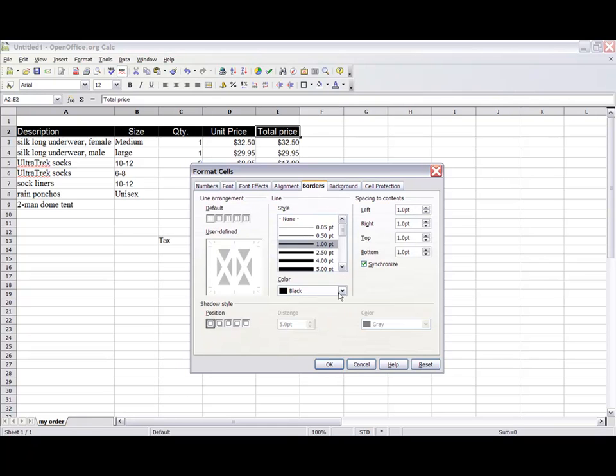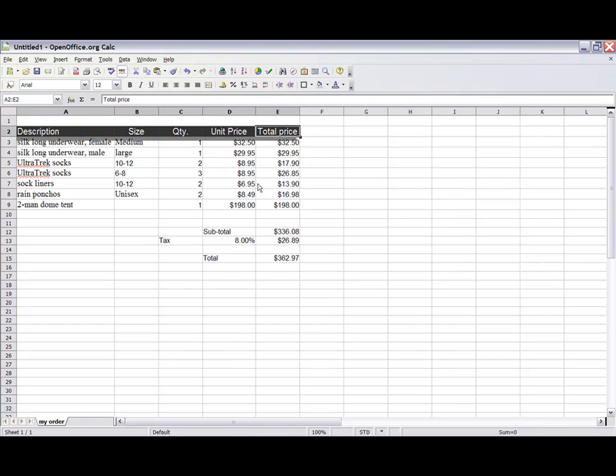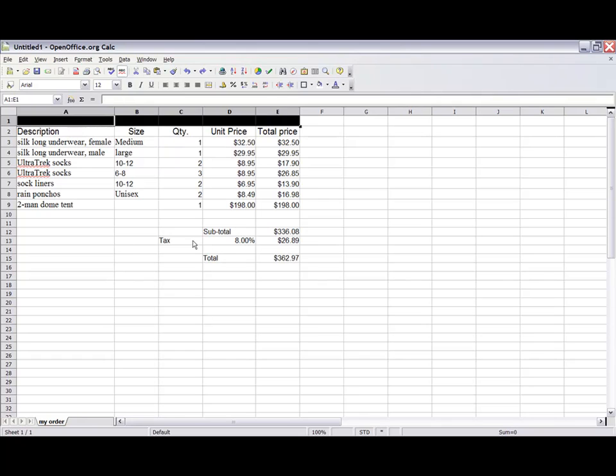Okay. If you have a shadow, it's going to call for a shadow. This is where you would add that shadow. So if I said OK, well, here's what it looks like. So here's the shadow, and here's the border color. These are some of those things that the instructions will tell you what to do and how to do it.